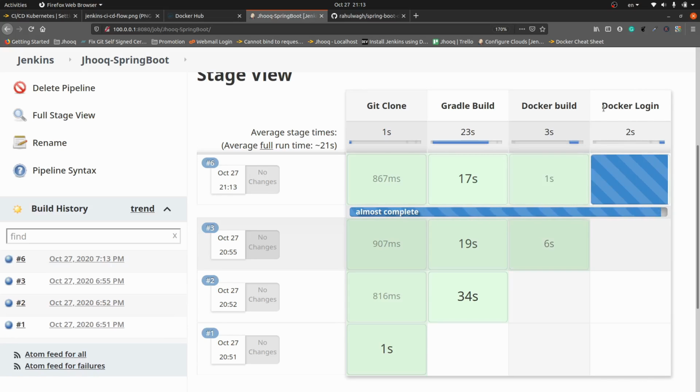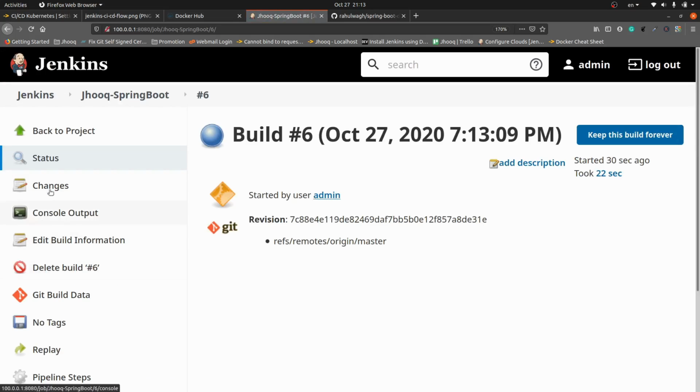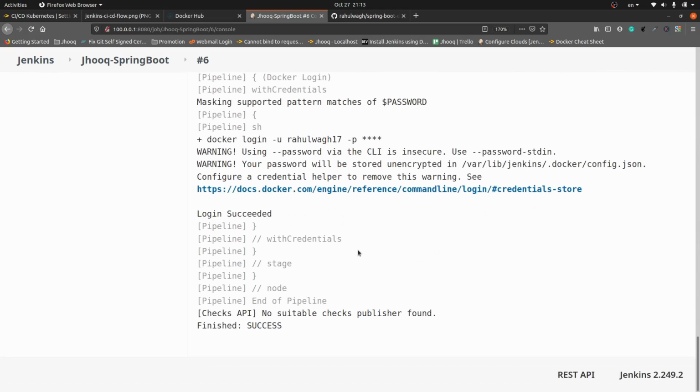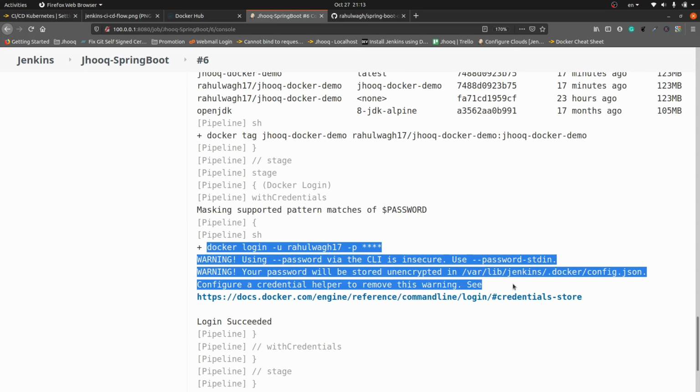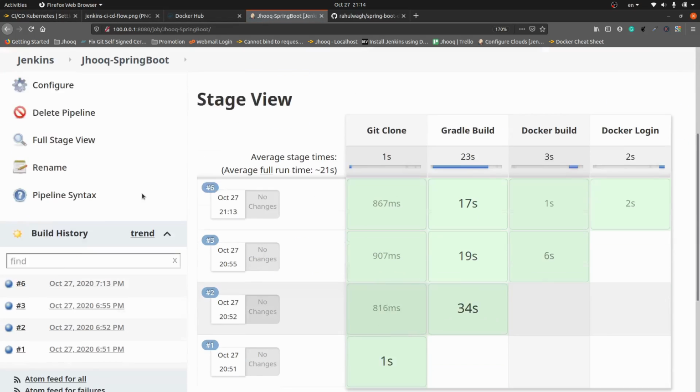Here you can see this is our Docker login. Okay, so that's been successful, and we can go and see over here, and there should be a Docker login. There it is. This is a Docker tag, and after that, this is our Docker login, which is also successful. Okay, so login succeeds. So this is the message which you need to look for. All right, so let's go back to our guide.